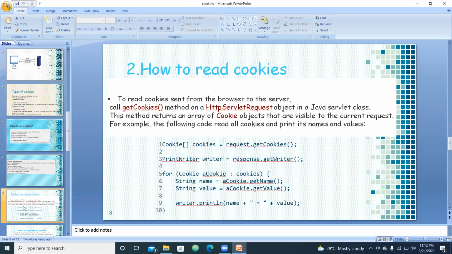how to read cookies. So to read cookies sent from the browser to the server, call getCookies method on a HTTP servlet request object in a Java servlet class. This method returns an array of cookie objects that are visible to the current request. For example, the following code read all cookies and print its names and values. So here is a piece of code. You can go through this code.